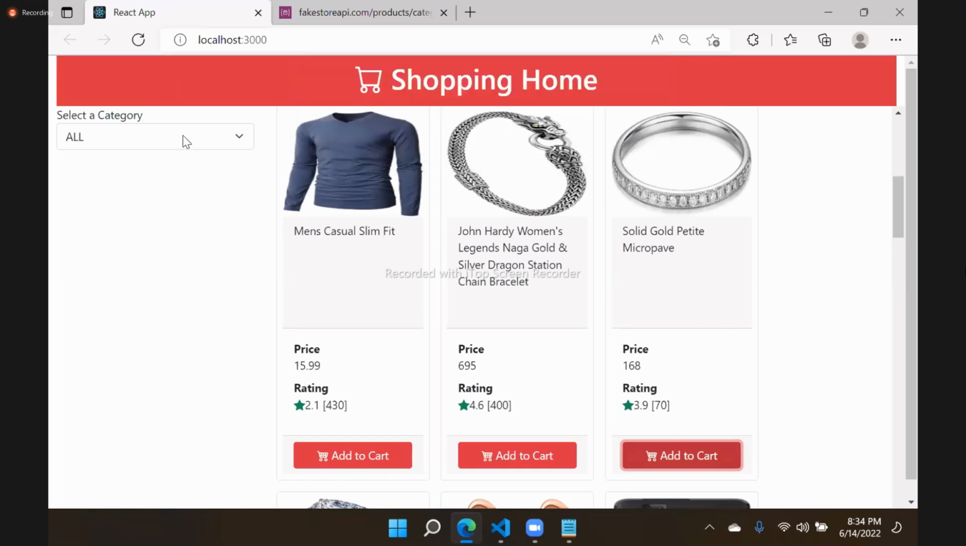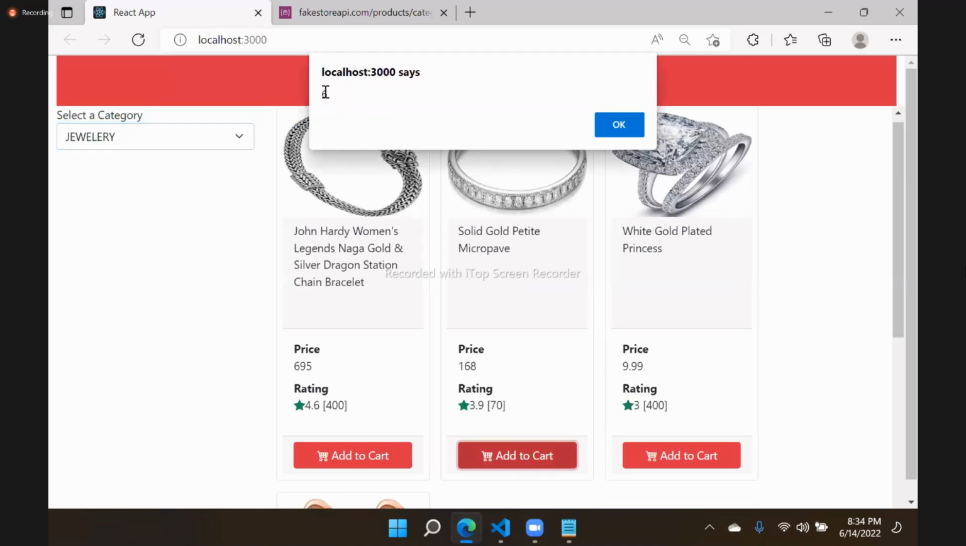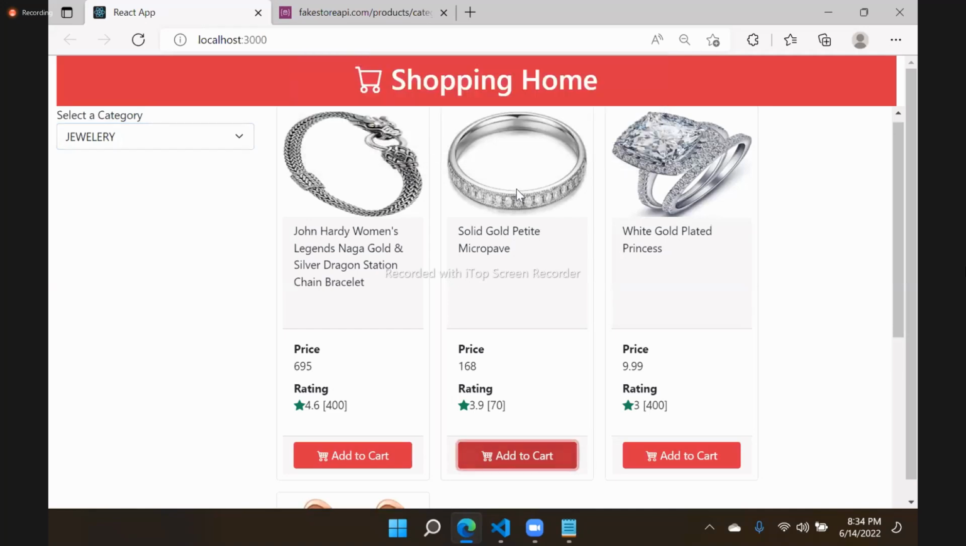Now, very important, I will select jewelry. That means we are filtering only jewelry products. It is not its sequence, it is the original product ID. Now solid gold, and clicking it, its ID is 6. We are accessing its ID. Okay, now the question is how to get the product related to this ID and add it to the cart.